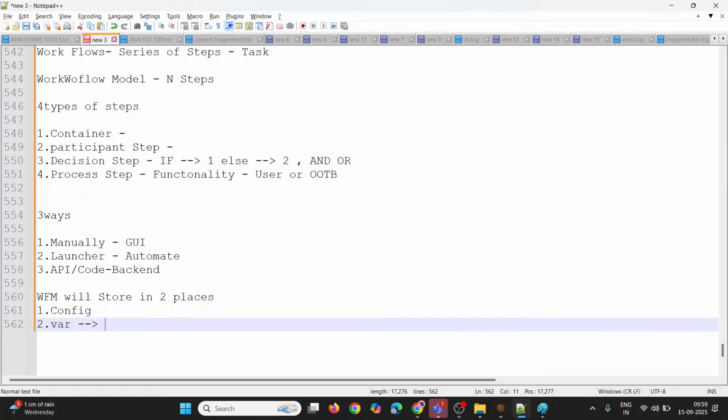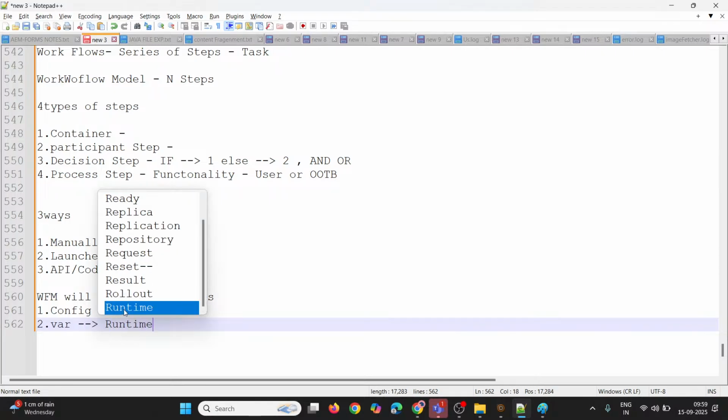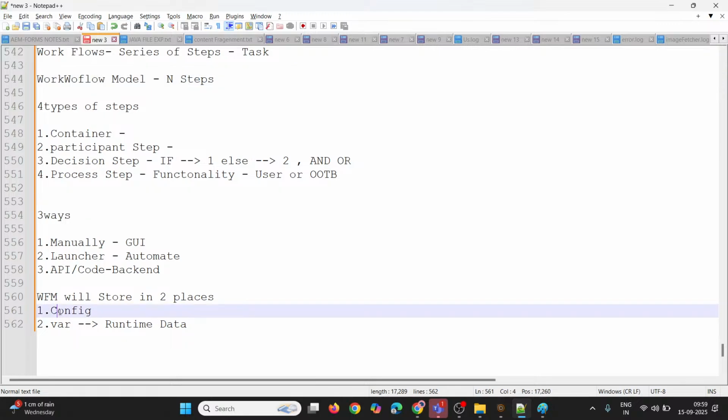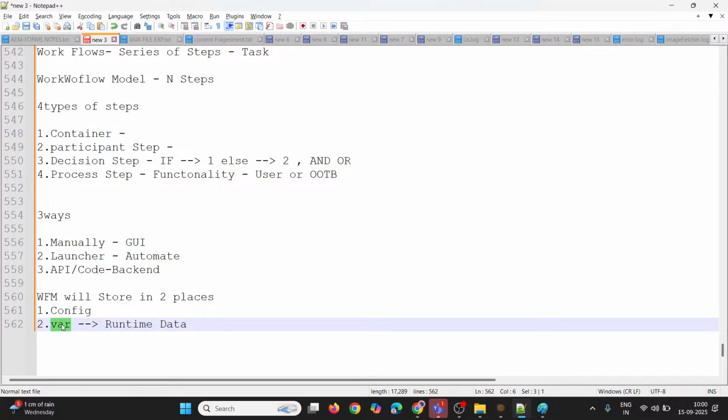But the runtime data of the workflow will be stored inside the var folder. If you want to get the runtime data of the workflow, it will be stored inside the var folder. Whenever you are creating this workflow model, the actual model will be stored inside the config folder, and the runtime data of the workflow will be stored inside the var folder.